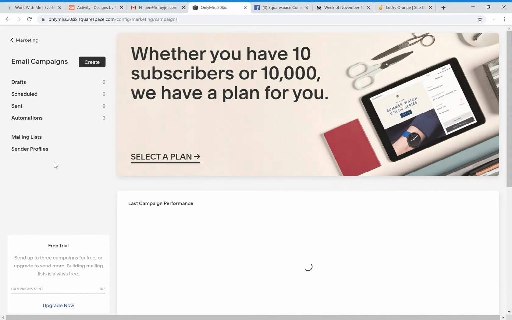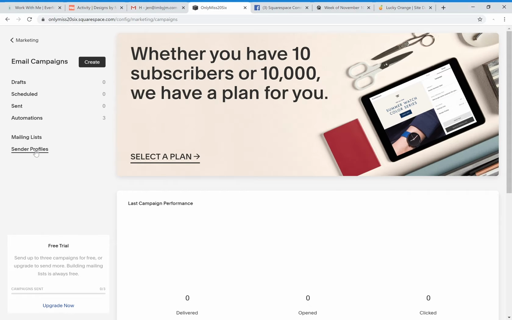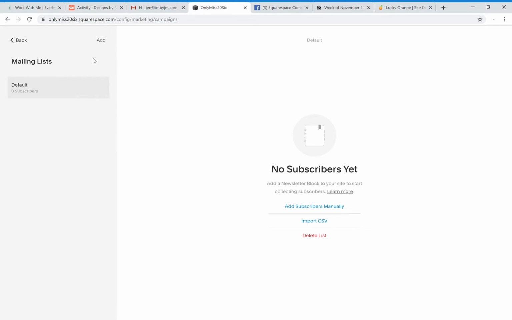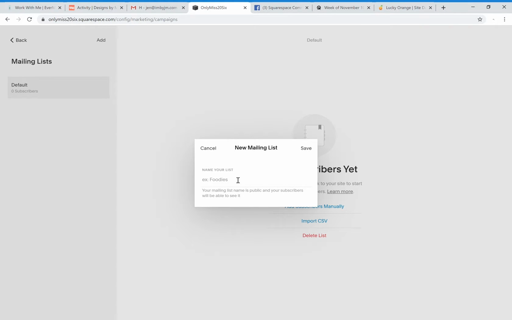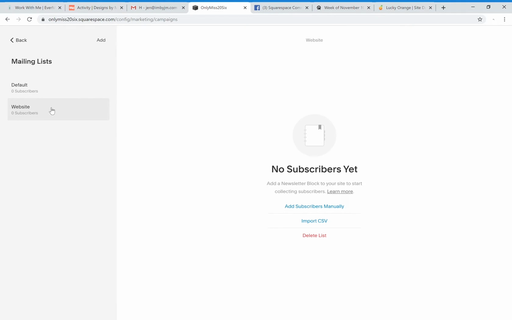In email campaigns, all you're going to do is click on Sender Profiles to create a new one, and then you're going to click on Mailing List to create a new mailing list. So I usually recommend that you start with one that we call website, and that way we know any of the email addresses that come through in this website subscriber section are going to have come from the website, and you'll see how that works in just a second.